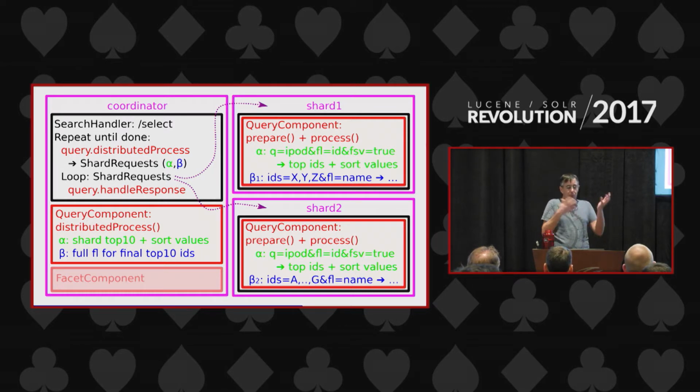And the query components or search components will say, okay, well, I've got the information I need now, thank you. And then the search handler will continue that loop and say, okay, do you need any more information? And if so, what is it? And it'll keep doing that as long as those search components want information. And when it's all done, then it will assume that it has accumulated everything it needs, and it can merge all that data and return to the final client, right?